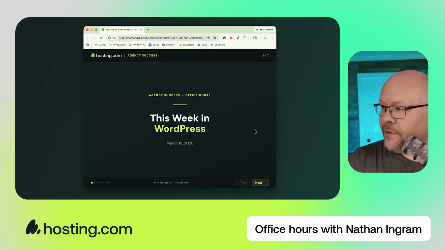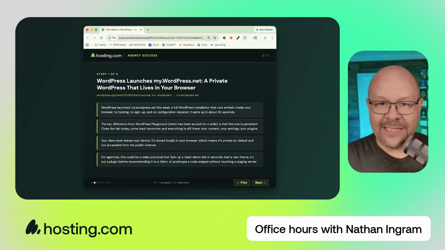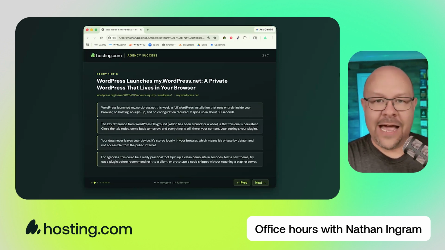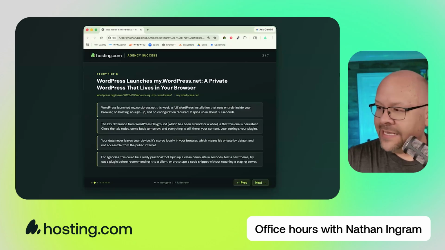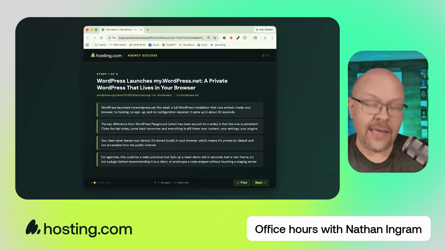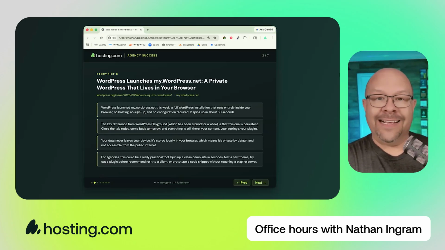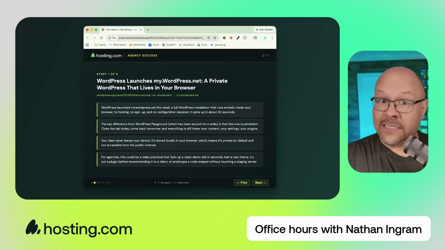The first thing that we'll mention is this new tool called my.wordpress.net. I mentioned it briefly, either last week or the week before. It's worth noting because it's particularly helpful if you want to spin up a quick dev site to test a plugin or a theme. It's kind of like WordPress Playground Plus. It's completely free, but it takes WordPress Playground to the next level.